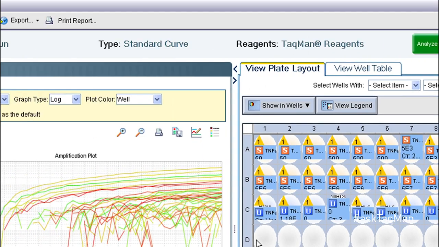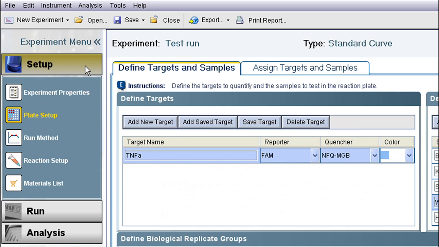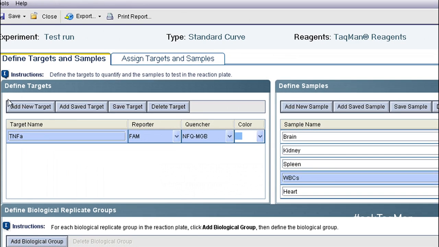As you can see, I'm in Analysis under the Experiment menu. To fix things, I'm going to go up here and click Setup. In the Plate Setup window, you can see my list of targets and samples. If I originally entered information incorrectly, I can change it right here. Let's say the mistake is something as simple as an incorrect sample name. I activate the offending box, type the new name, and hit Enter.